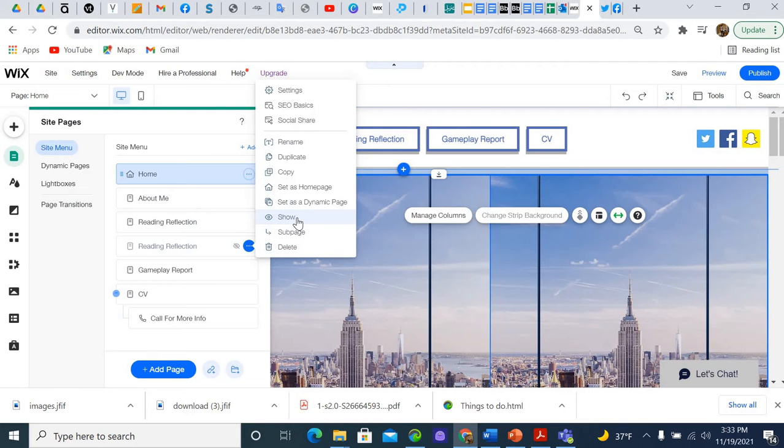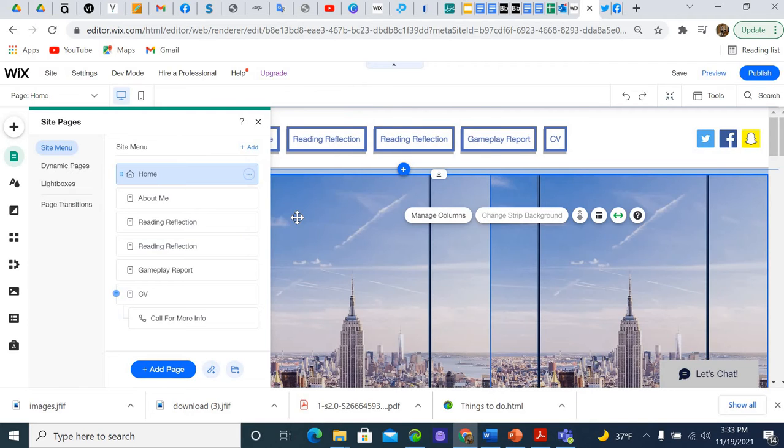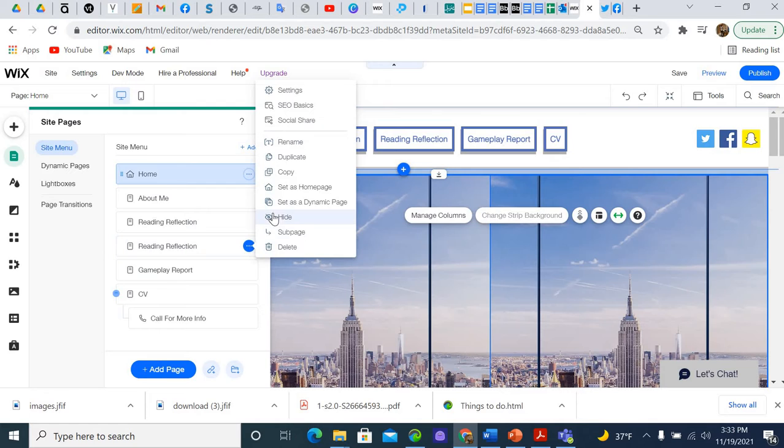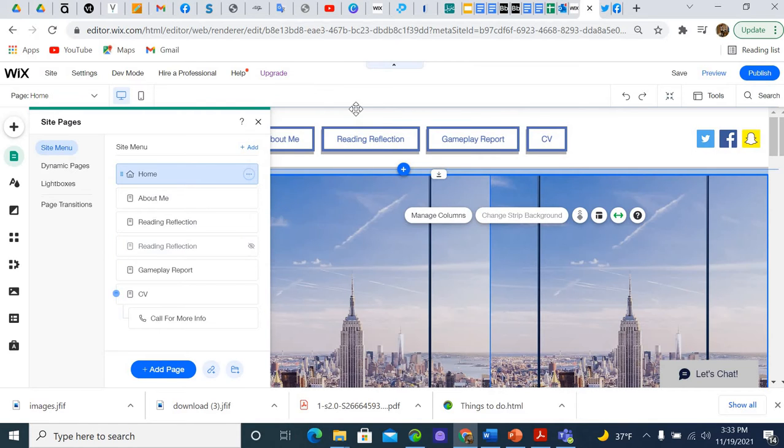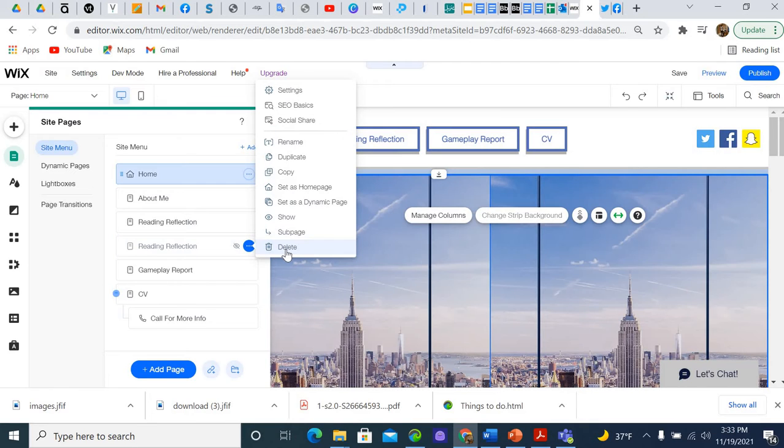If I show it, you will see that I will have another tab of reading reflection, which you can see now. I have a double tab of reading reflection. This is another way of hiding. I will hide it and it disappears. For example, I don't want to delete it now. I can delete it and it's gone forever.